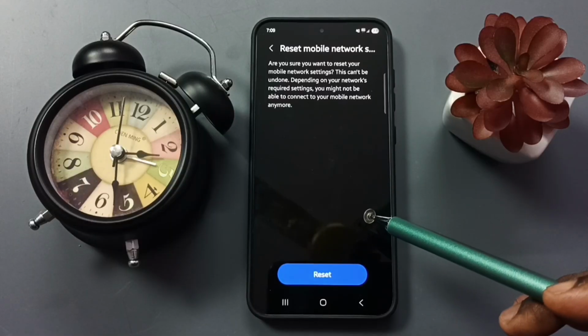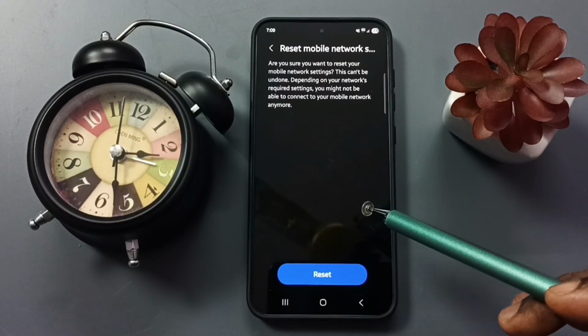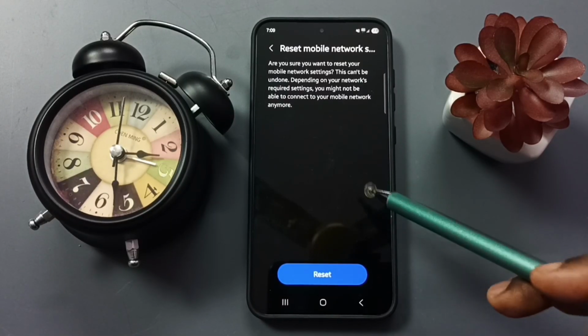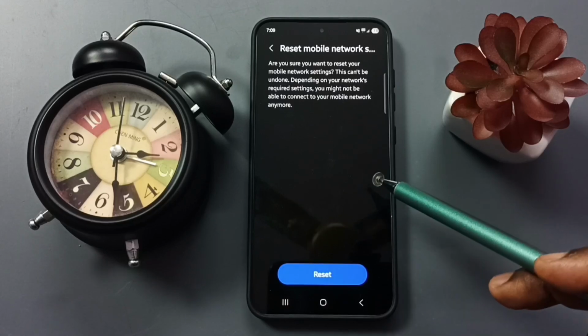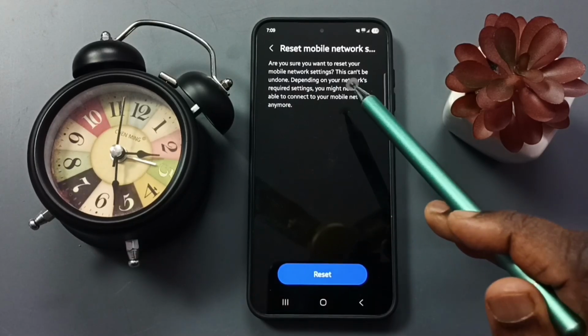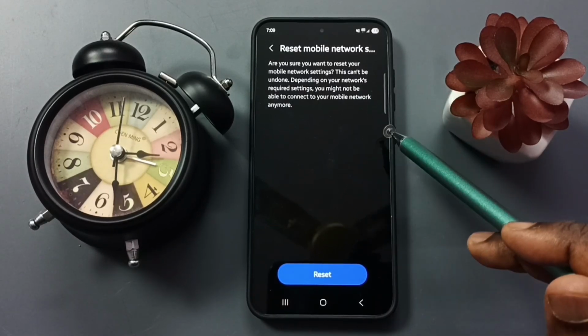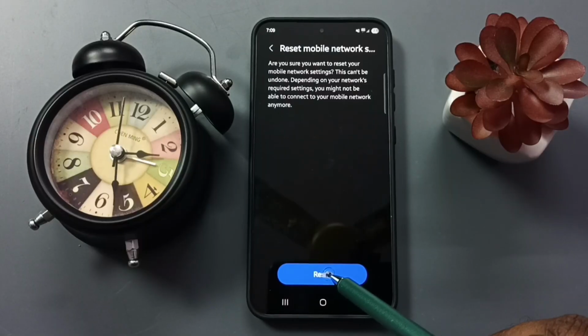This reset operation is safe. It will not delete any data from your phone. It will not delete your photos, videos, contacts, anything. It just resets only the mobile network settings, including 5G settings. That's all. Tap on this reset button.